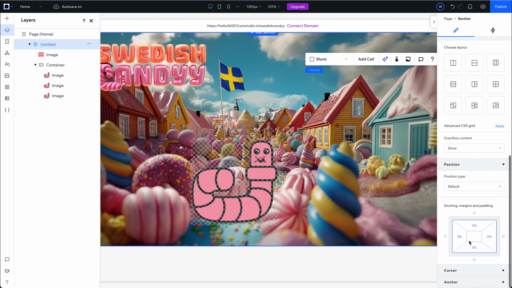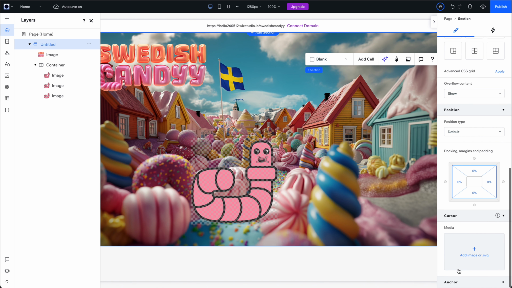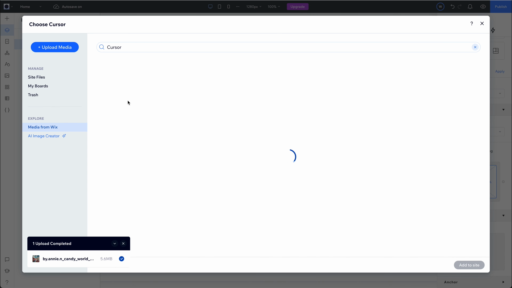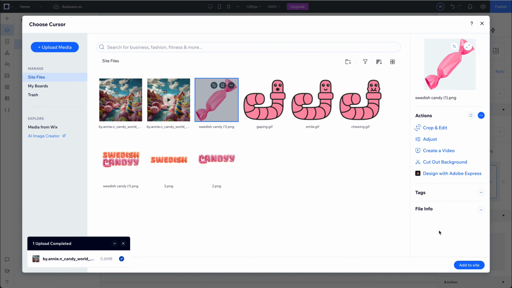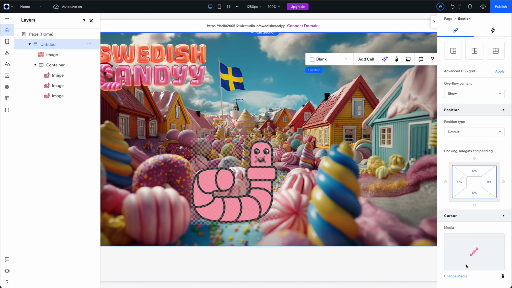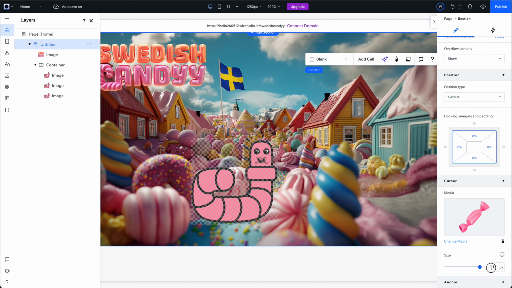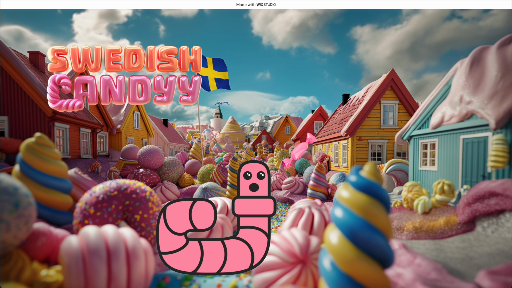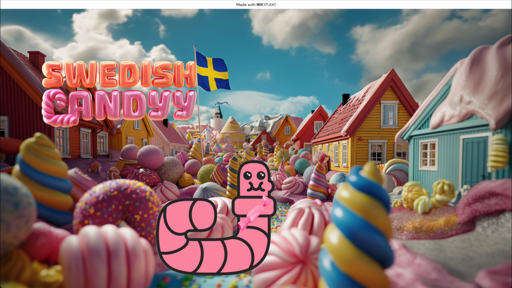Finally, select the entire section, scroll all the way down to cursor, and here you can select any custom cursor. I select this PNG I have of a Swedish candy. I like my candy to be big, so I drag the slider all the way up to 128 pixels. And now I have this interactive animated website built on Wix Studio.